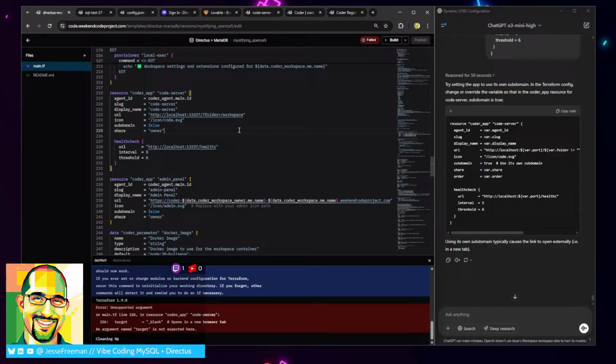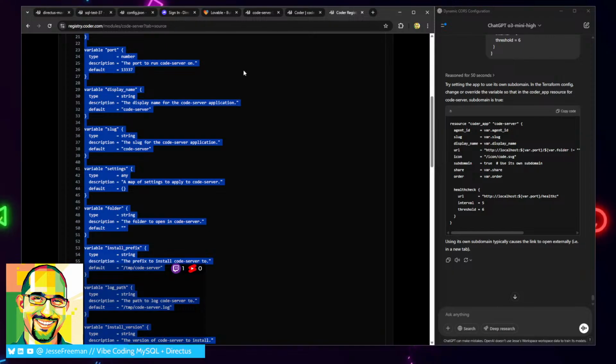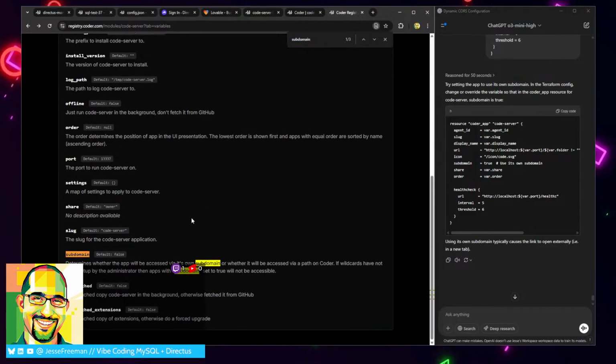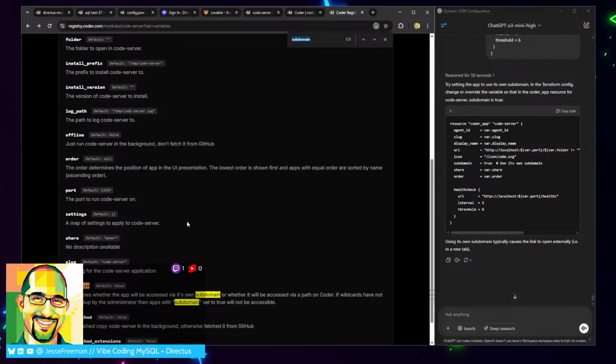Let's remove this tab for a second here. Let me see. Try setting the app to use its own subdomain in the Terraform config. Change or override the value. Why is it doing var agent ID, var slug? Let me see in the documentation what it says. It determines whether the app will be accessed via its own subdomain or via a path on coder. If wildcards have not been set up by the administrator, then apps with subdomain set will not be accessible. Use cache.